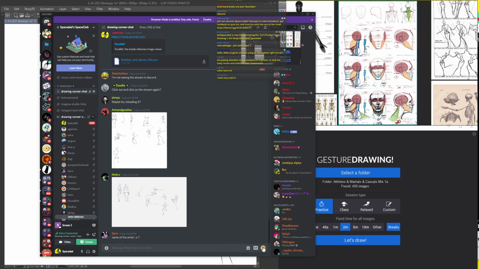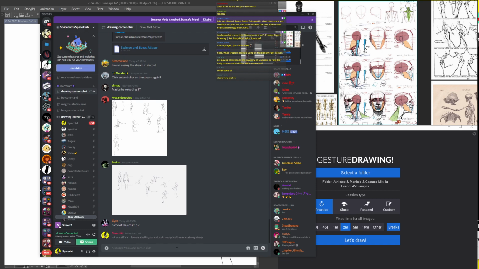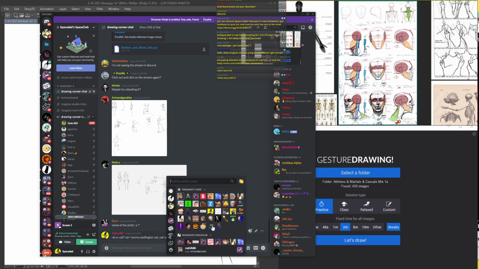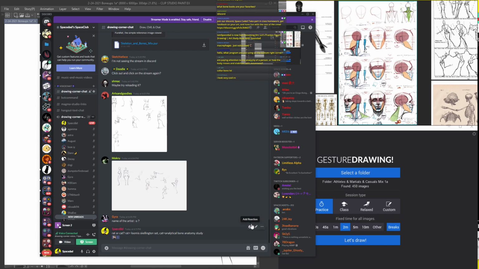So, all right, rat or cat. Rat equals Loomis skeleton set. Cat equals analytical bone anatomy study. So vote rat or cat. And we'll give that about 60 seconds. Okay, Google, set timer 60 seconds.